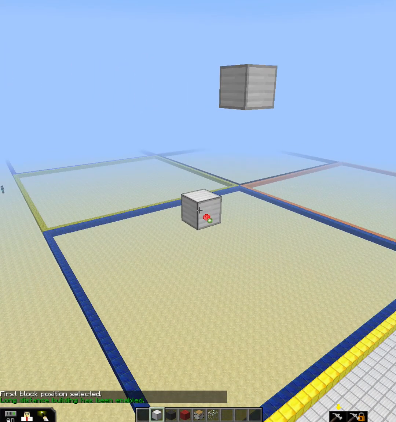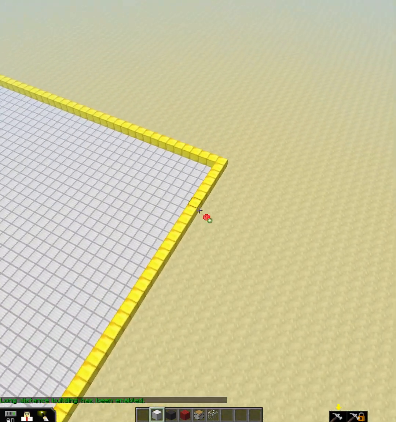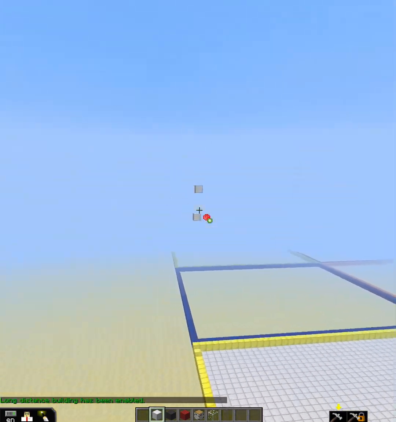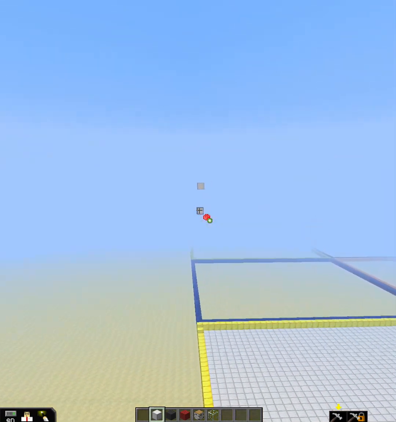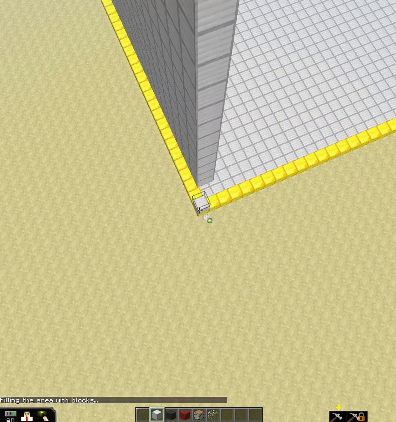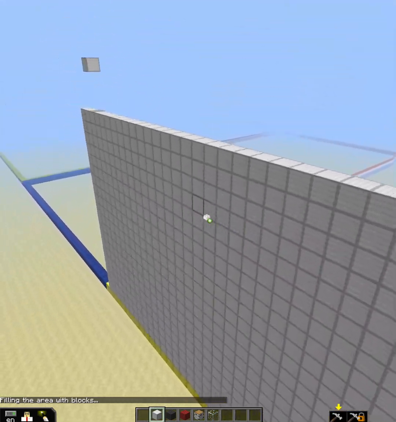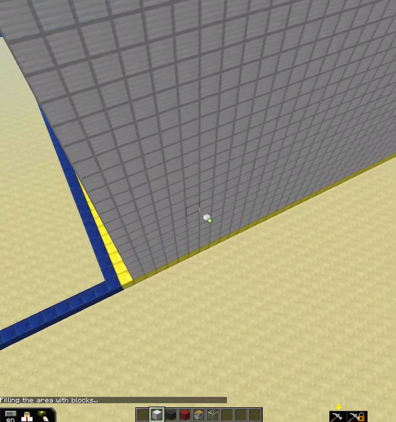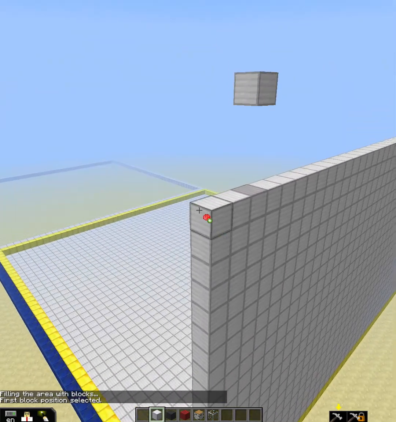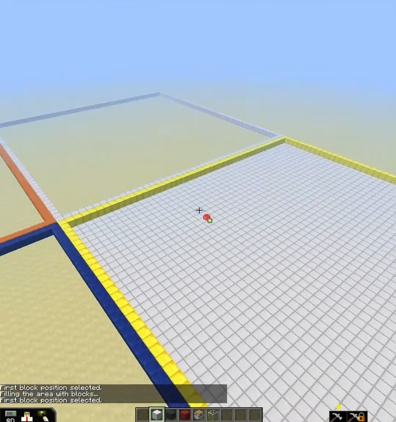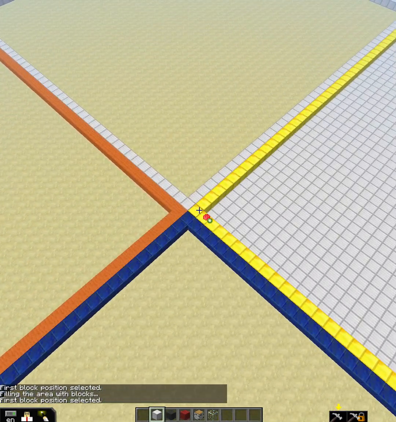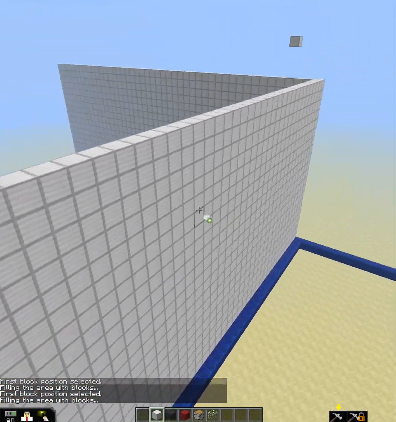enable long distance building just because it's easier, and then I'll go over to my next spot that I want to fill. So there's my first block. I'm going to put a block here, and it's going to fill in from here to here. So I've just built a wall. And I just missed a little spot here, so you can just right click there, right click there. Right click the top of the wall, right click the bottom where I want it to go, and it'll fill in all the area between.